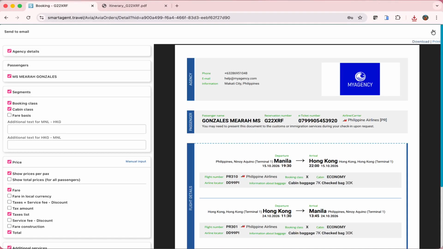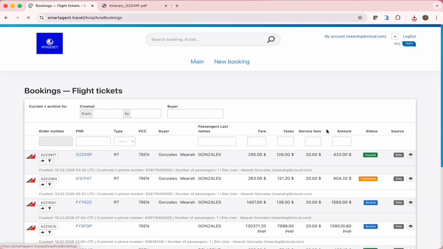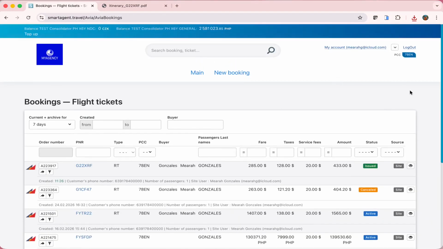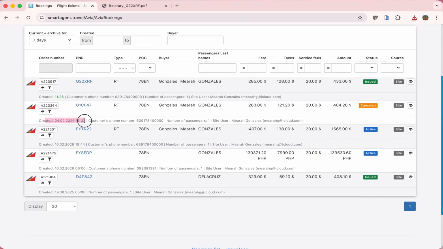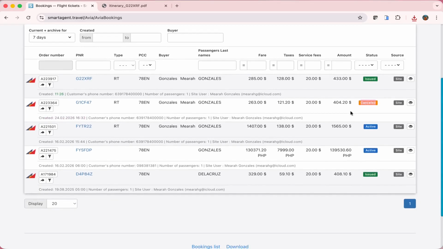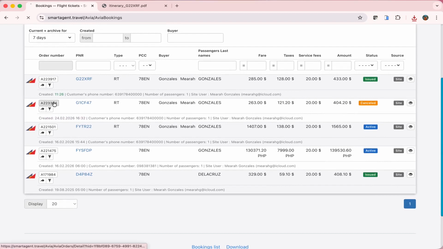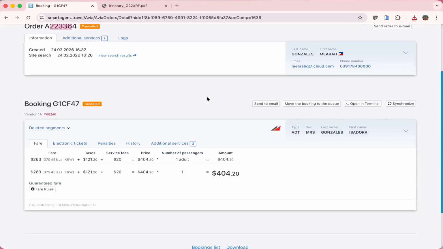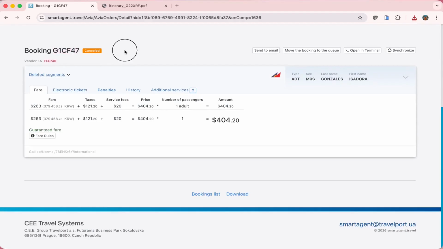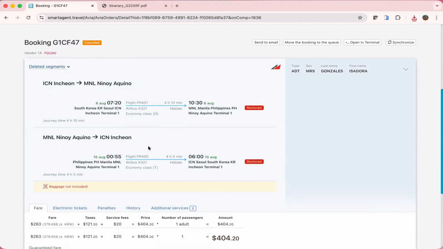Lastly, I want to show you the bookings list. Earlier, I showed you the air section within SmartAgent, so you can see that the status of my latest booking is issued. I also have a PNR I created the other day on February 24, and you can see that it is already a cancelled booking. This is how a cancelled booking looks. The order number is still there, the PNR or the Galileo record is there as well, and even the deleted segments are kept in SmartAgent for as long as the booking has not been archived.